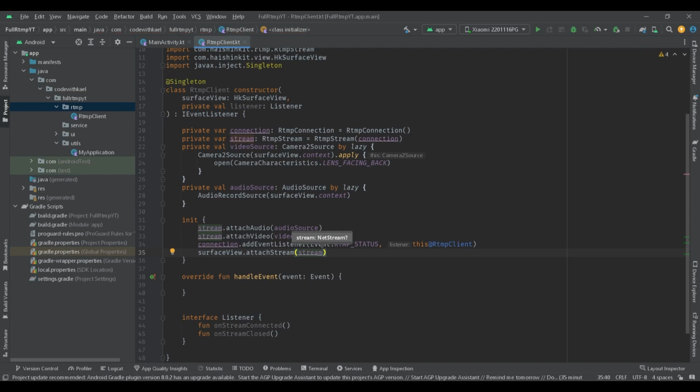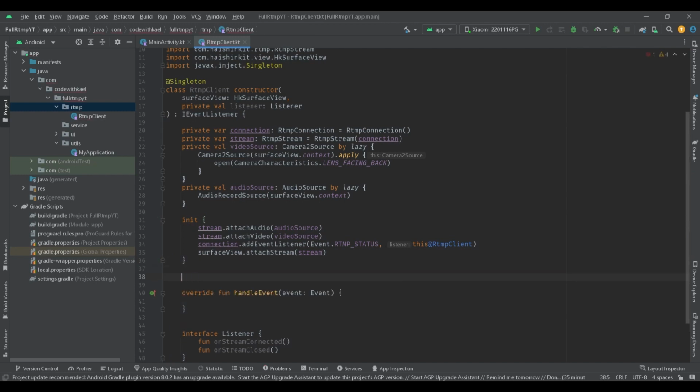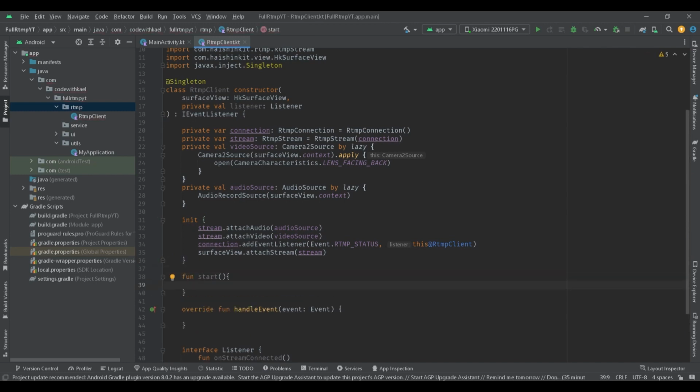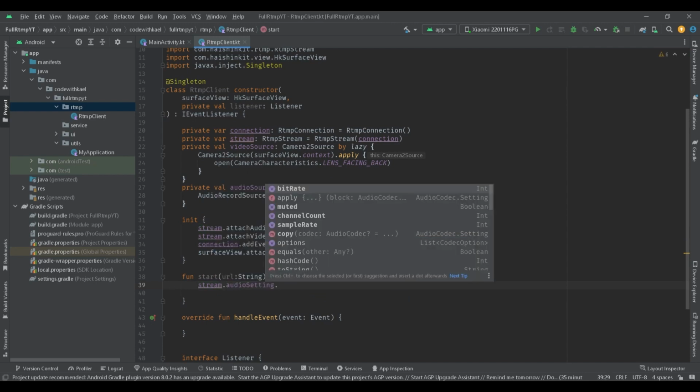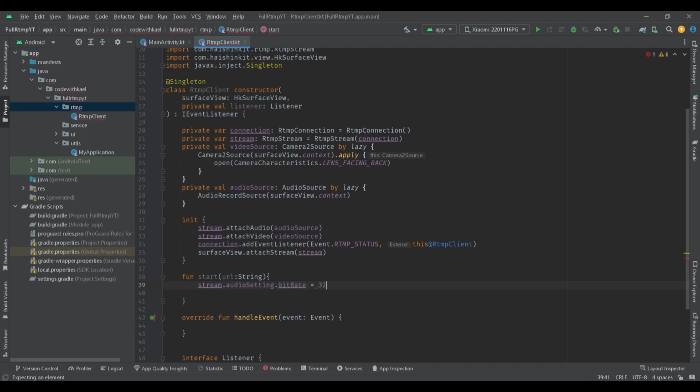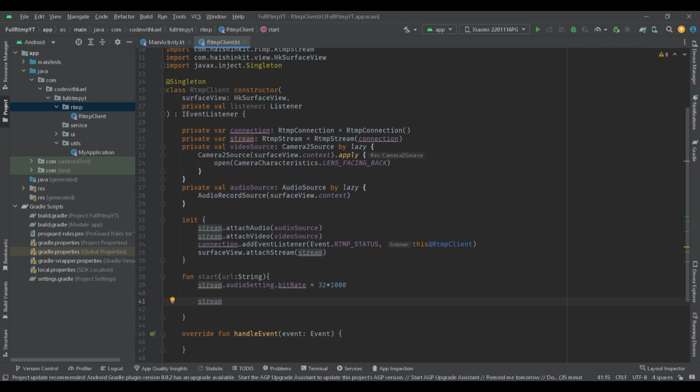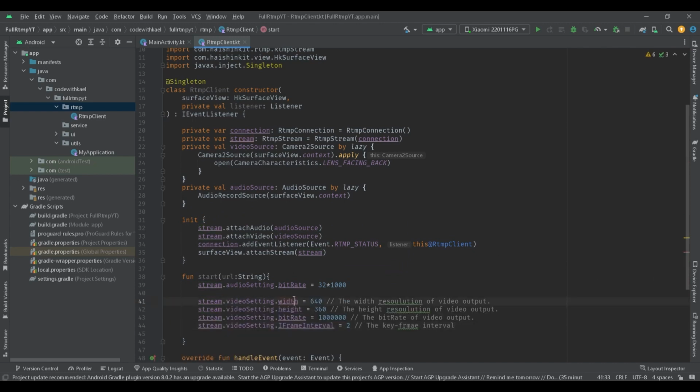So in total we'll have a few functions. The first one is the start function, and it's going to take a URL. First we will add some configs to our stream. So audioSettings.bitrate is equal to, for example, 32 * 1000, and for the video quality I'll add this config: width of 640 and height of 360, and 1 million of video bitrate.